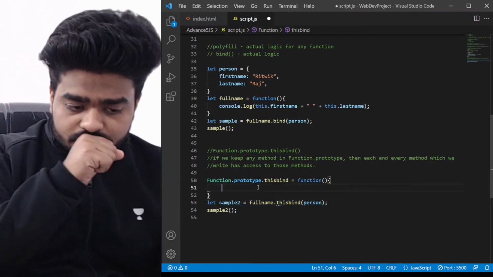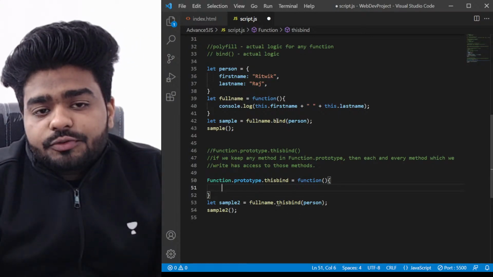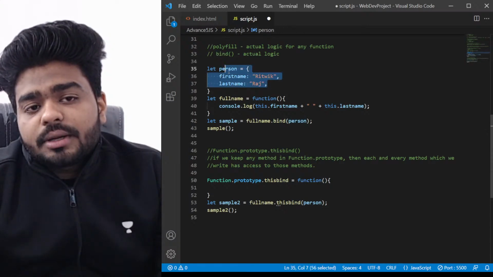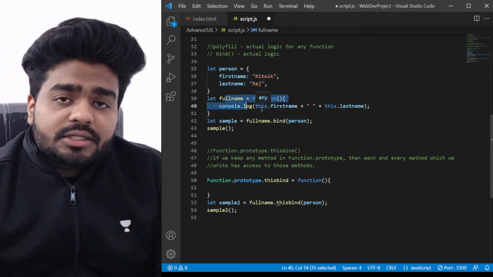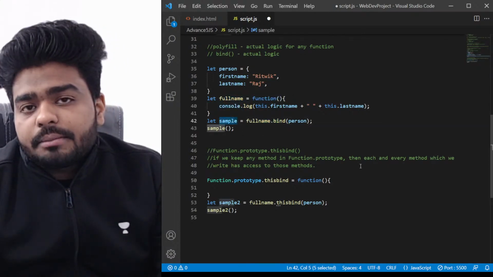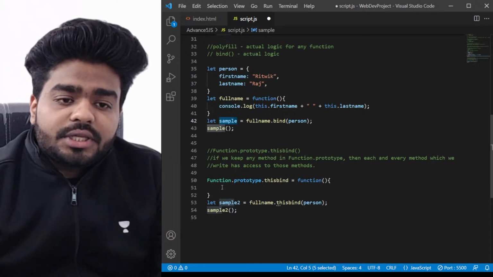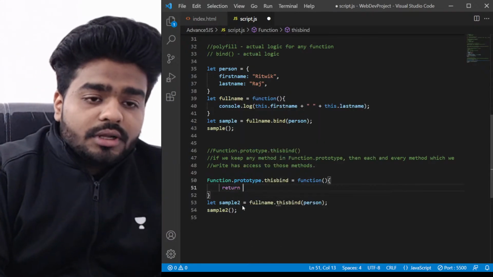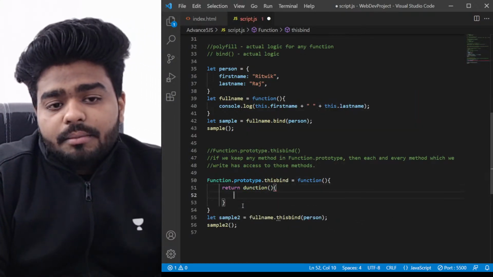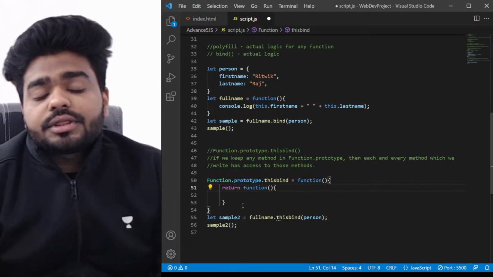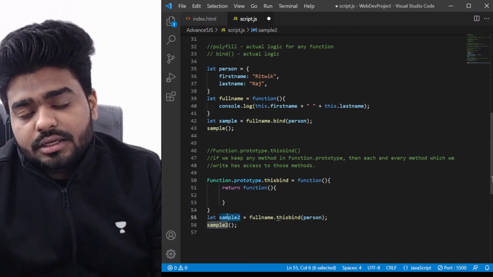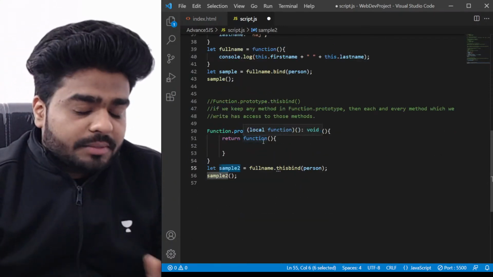Okay. Now, as I told you, if we are talking about this bind method, it's going to go to the person object and it's going to bind it with fullName, right? But it is also returning something, because when it returns something, it gets inserted into sample. So am I sure that it is returning something? Yes, it is returning something. So I'm going to just write here return and I'm going to write here function. I'm not sure what it is returning, but I'm sure that it is returning something, because whatever it returns will come back to sample or sample2 in my case. So now I know that it's going to return something, but I'm not sure what.